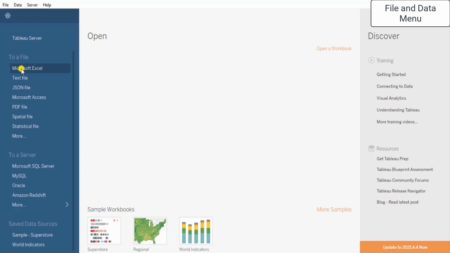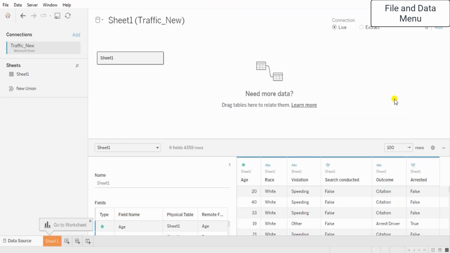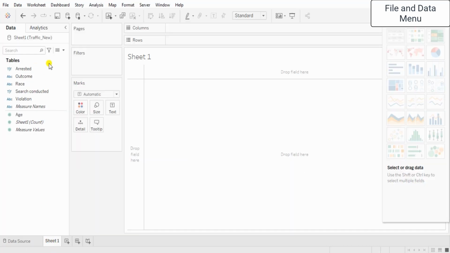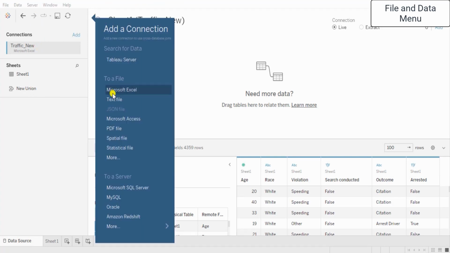I'm now going to use the simple MS Excel format. So I'm clicking on Microsoft Excel. Since we have selected MS Excel, we are selecting only this file. The entire Tableau Desktop window has opened, and we have this, the data source that we saw there. When we click on this, it goes to the worksheet. This is the data source from where we imported it. Connections are given over here. We can add additional connections out here if you want to add a connection.